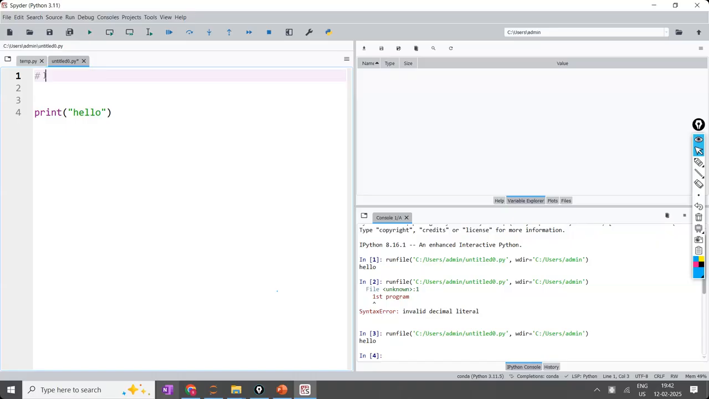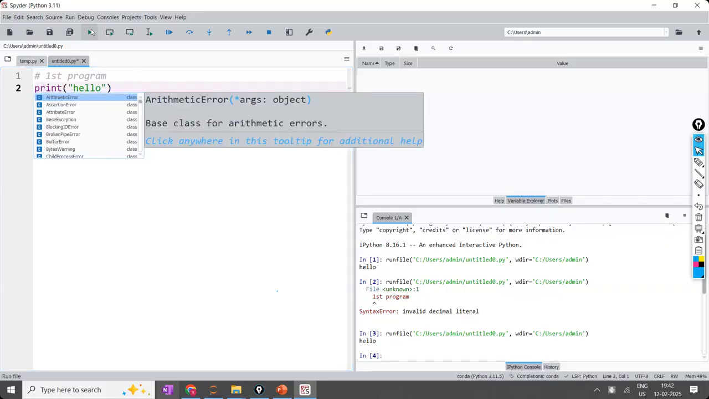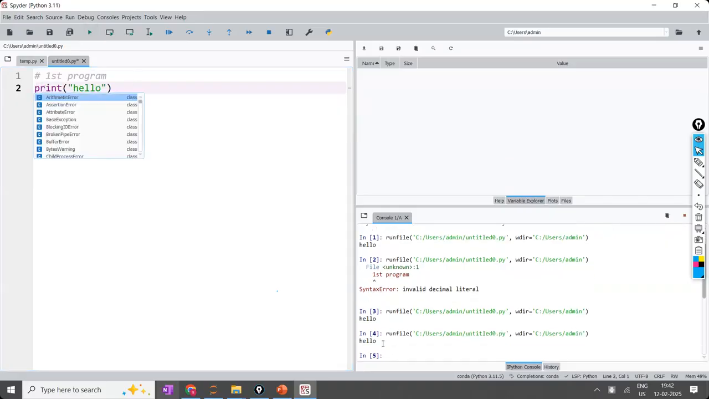By writing a comment, like "this is my first program," what happens is that Python will ignore this one. The first line will be ignored, and only the second line will be executed. Is the point clear? Whatever you have written in the first line is ignored by Python.